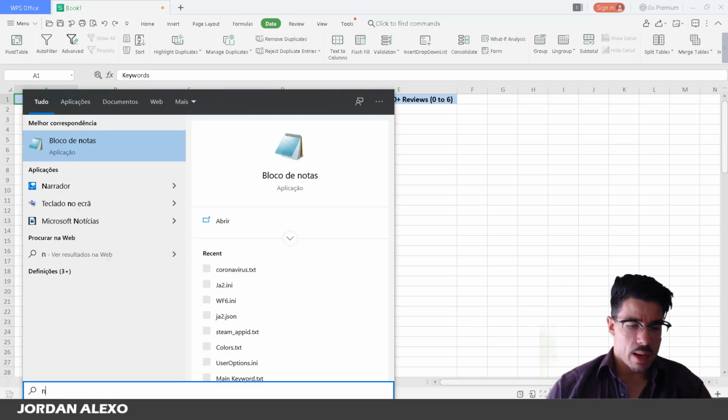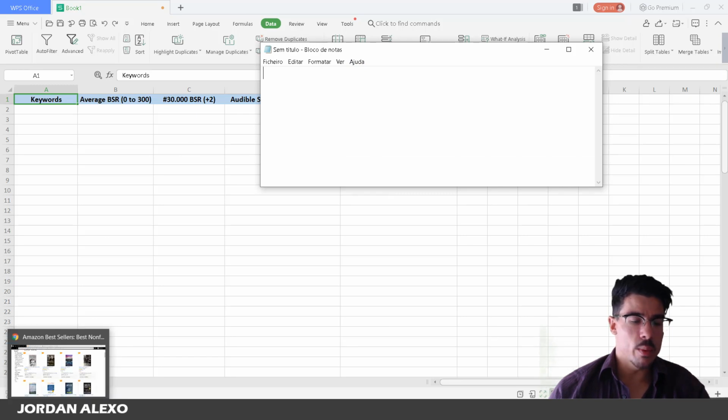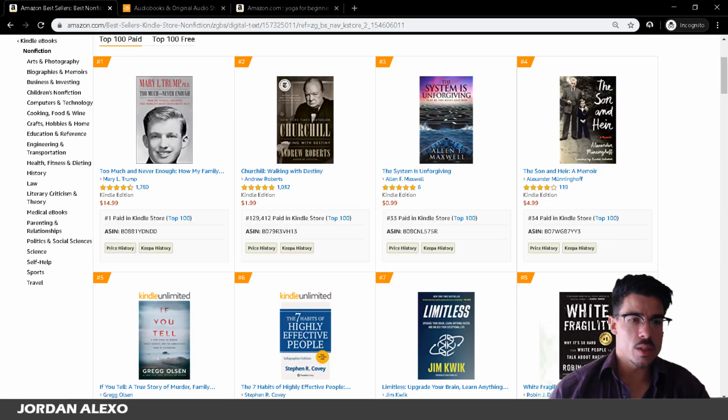Actually, the other thing that I recommend for you to do is simply open a notebook or notepad, a blank notepad, because we are going to add our keywords over here. So the first step is simply scraping for keywords.